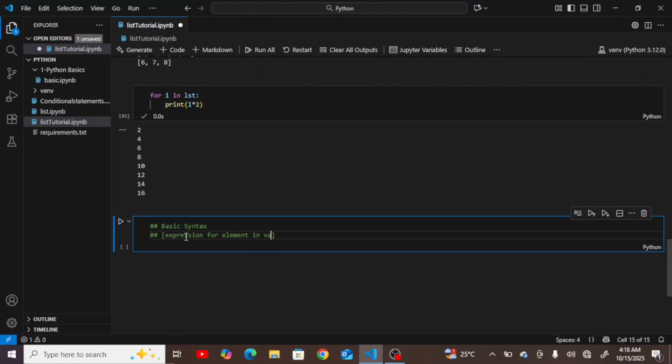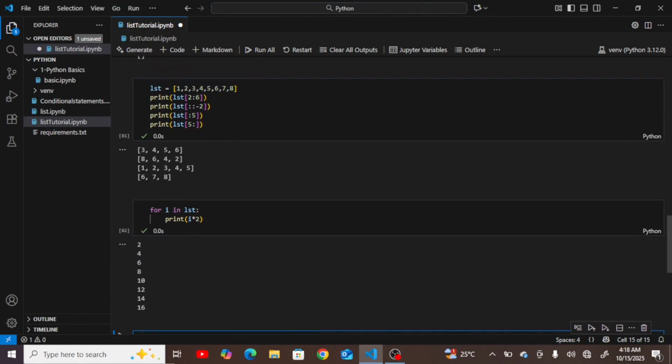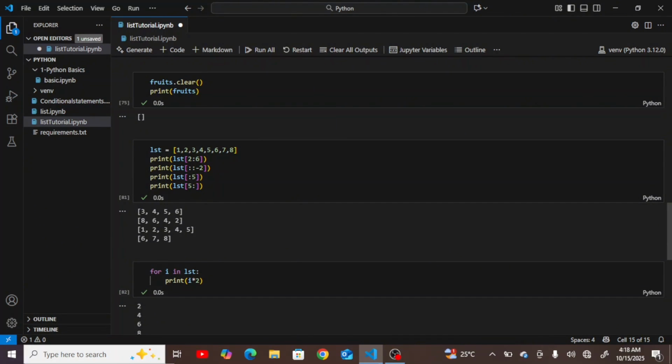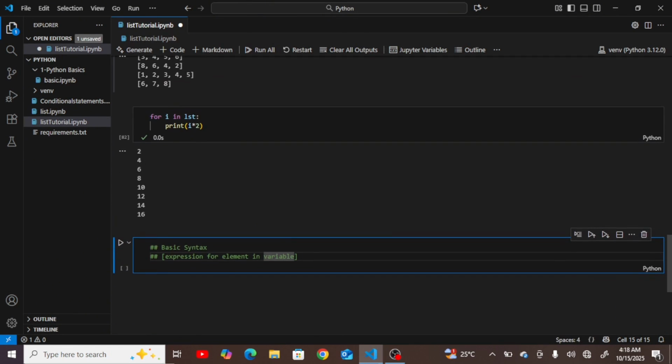in variable. Remember, variable is the name of the list. It's what you call the list. Like for instance, this list here is a variable. And then the elements here. This is basically the basic syntax of list comprehension. You can actually add a condition to it; this is optional.